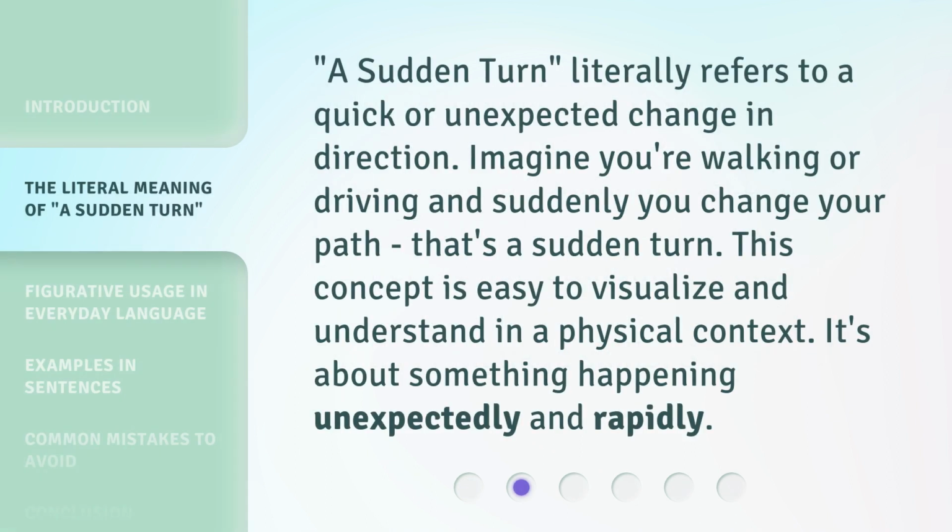A sudden turn literally refers to a quick or unexpected change in direction. Imagine you're walking or driving and suddenly you change your path. That's a sudden turn. This concept is easy to visualize and understand in a physical context. It's about something happening unexpectedly and rapidly.